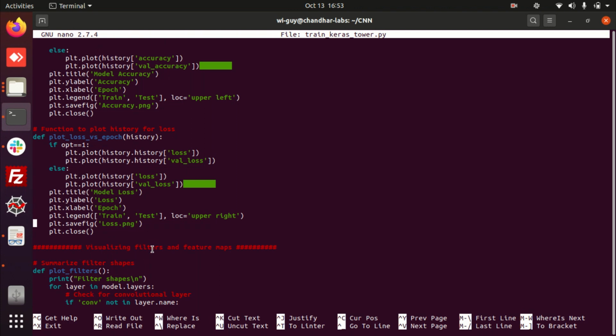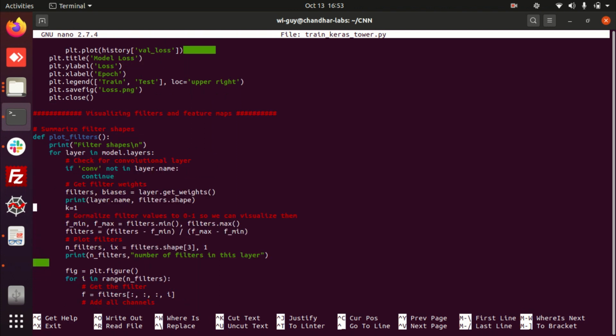Next, for visualizing the filters and feature maps. In this convolution layer we are using filters. What is the filter bias? For every filter you will be assigning biases. So how many filters are we going to use here?